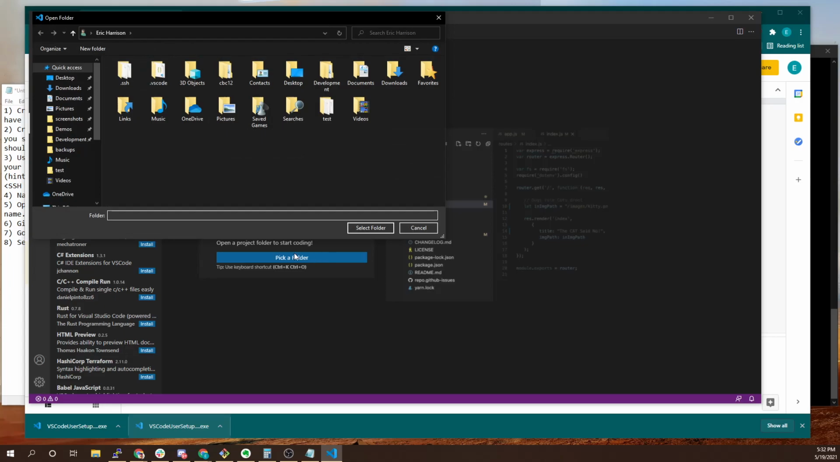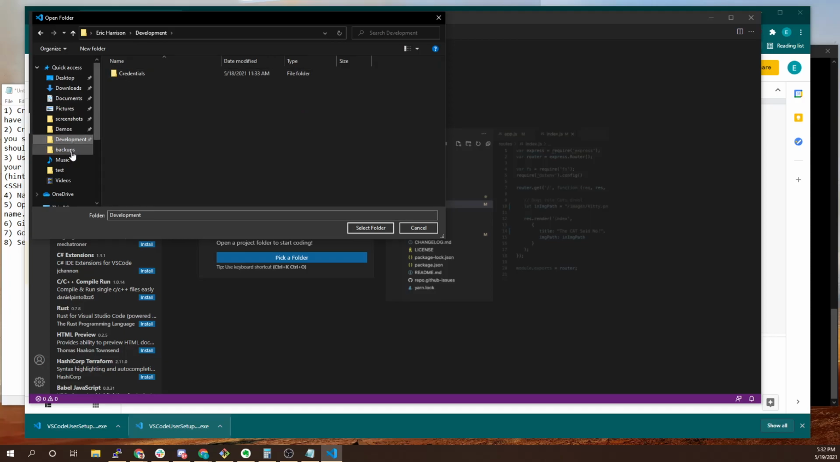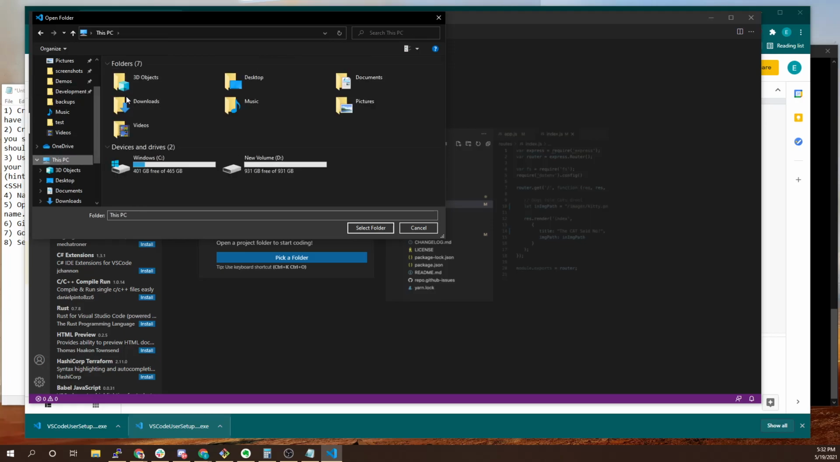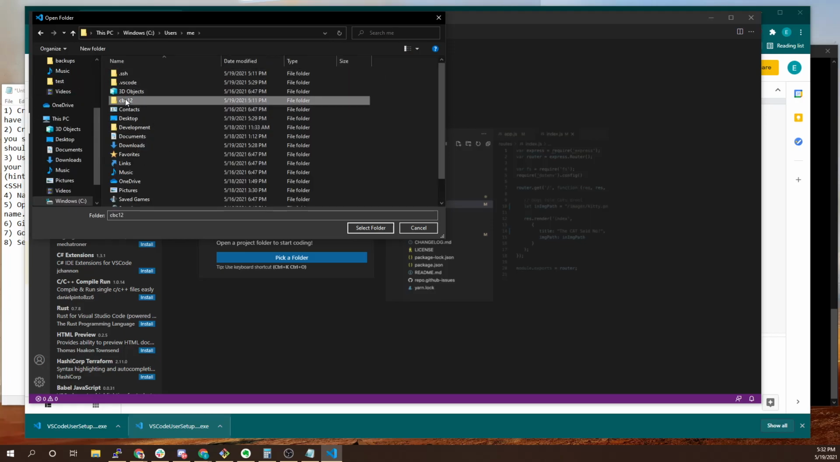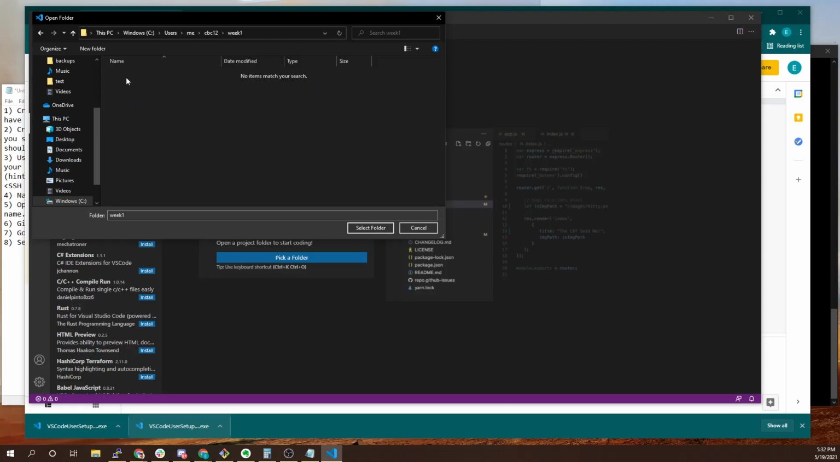So we're just going to click that button, pick a folder, and we're going to go to our CBC 12 folder that we just created, which for me is this PC, C, users, me, CBC 12, and we're going to do week 1 because that's the one we did yesterday for our homework. When we're in there, it's not going to show any files, because Visual Studio Code is looking for folders. So as soon as we're here, we're going to click Select Folder.